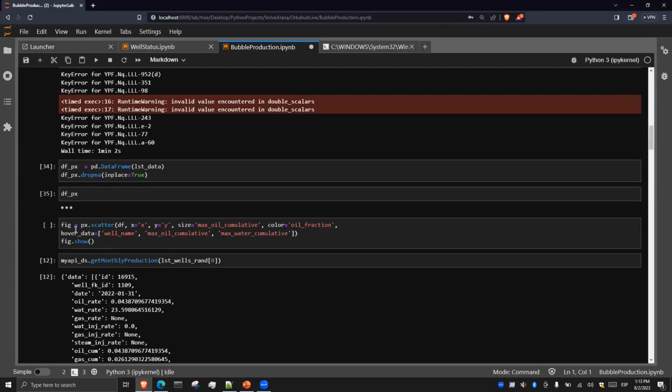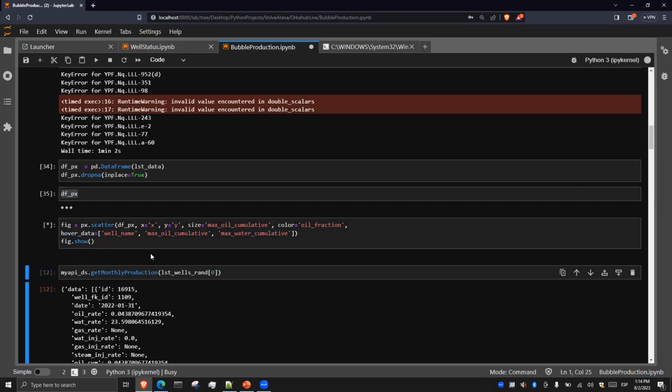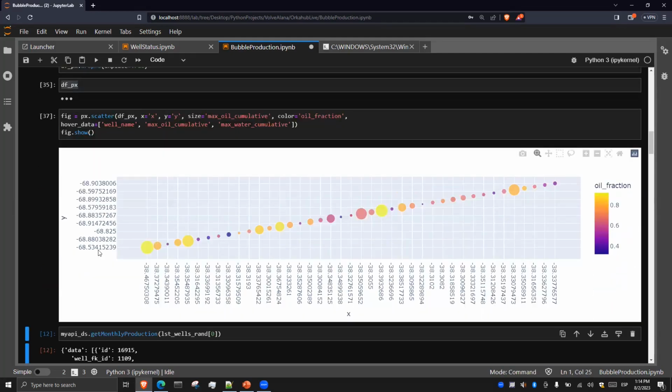I'm going to create a figure, px, Plotly Express scatter plot with the x from X. The data frame is going to be df_px. The y is going to be the latitude. The size is going to be the max oil cumulative. The color would be the oil fraction. And as hover data, we want the well name, the max oil cumulative, and the max water cumulative. And if we run it, everything should run smoothly. Let's see, and there you go.